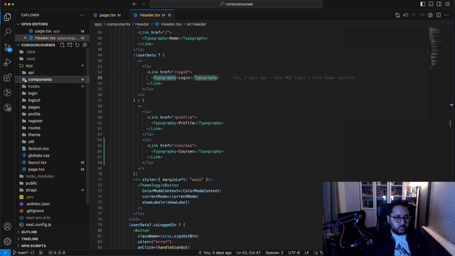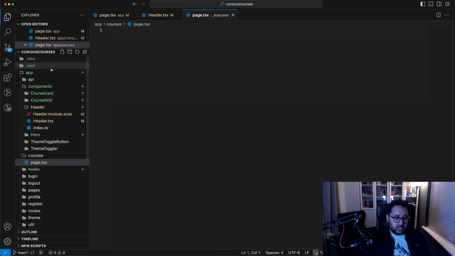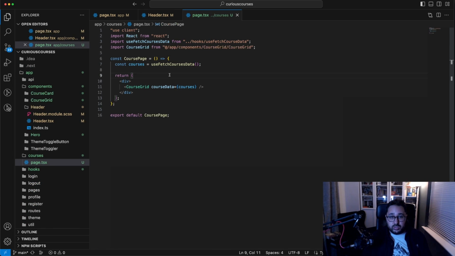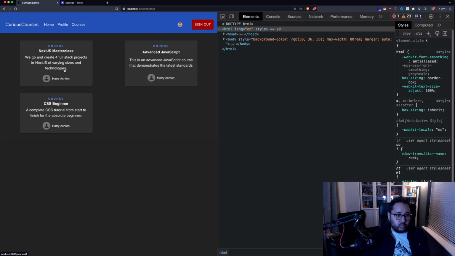So we can just minimize components, and we're going to create a new page. So we'll go courses page.tsx. We'll make this in the app router, and within here what we're going to do is we're just going to add our CourseGrid component, which we've already added, and then we'll be using our custom hook that we created to go get our course data, and that should be fine. Let's go have a look. So now if we click courses, we should see our courses information.